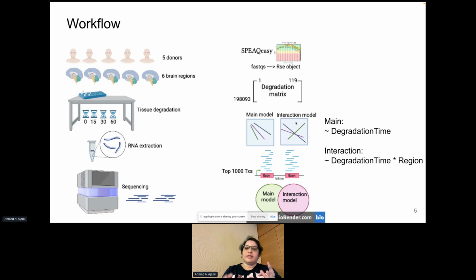From the arranged summarized experiments of these 6 brain regions, we merged all these summarized experiments into one degradation matrix. Here in the rows we have the transcripts, and on the columns we have the different samples.